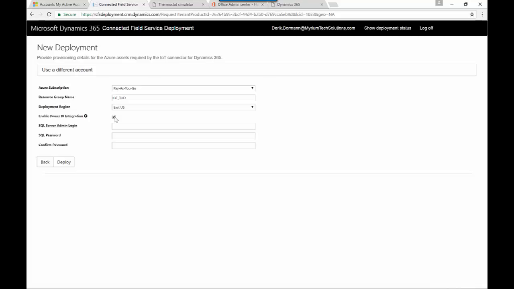So I basically could turn around and surface it inside a Power BI tile inside Dynamics 365. If you wanted to enable that integration or functionality, what you would basically do is create a generic login for that information as well as a SQL password and then confirm the password.